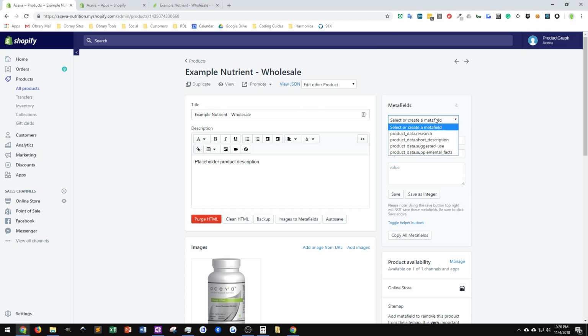Oh, it didn't save it. Okay. The way this meta field box works is there's a save button here, and I have to use that save button. But sometimes the product page will show a save button up here, and sometimes I hit that save button instead of this save button.